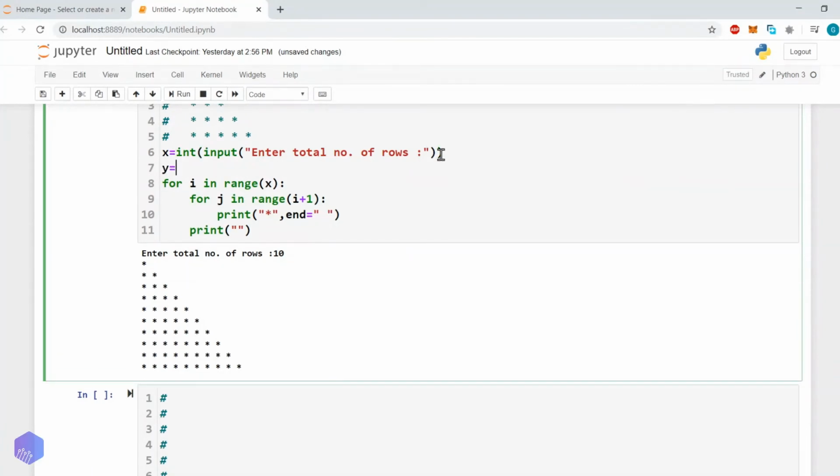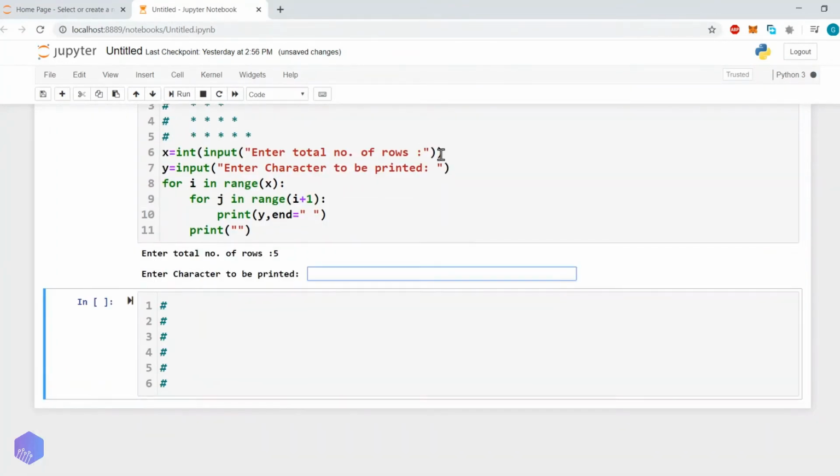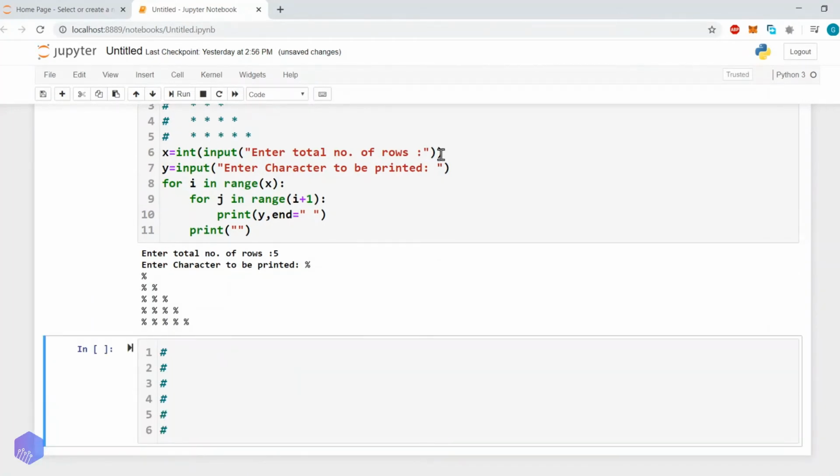So y is equal to, let's say, input: enter character to be printed. And then here instead of the star we will put y. So let's try to execute it. Let's say we want 5, and the symbol which we want to use is percentage. Yes, so this is how we can make it fully dynamic.